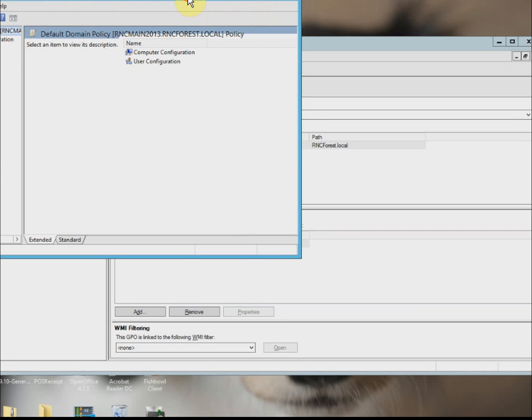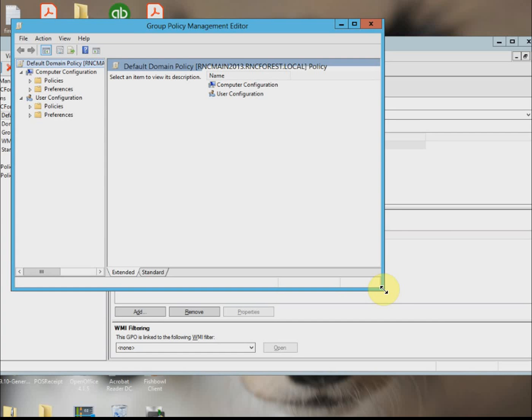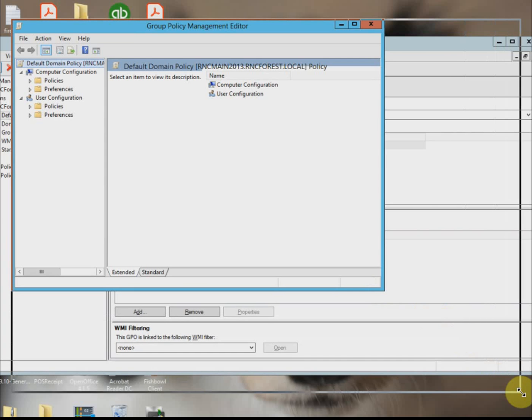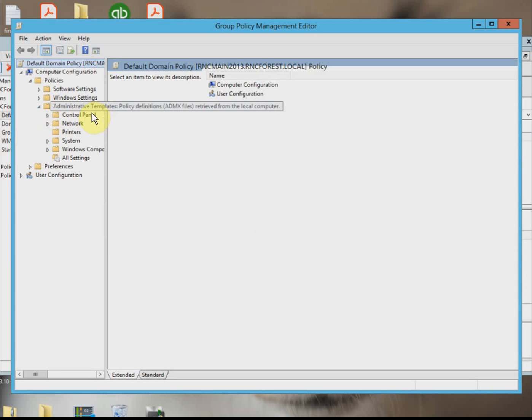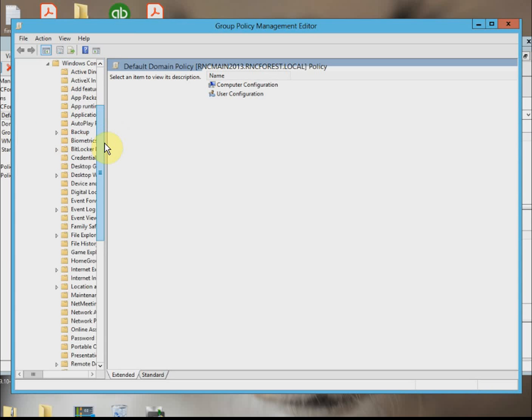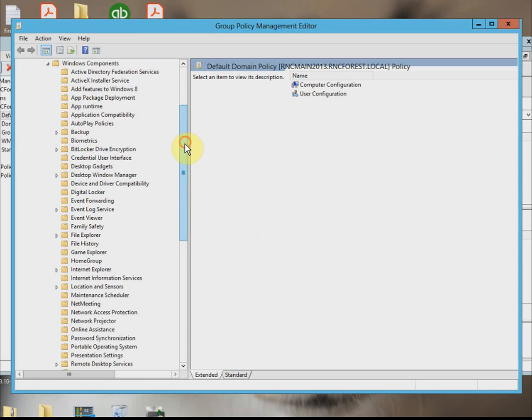Okay, so that opens up our group policy. We're going to minimize the user configuration just so we don't get confused. Go into policies, and under policies we're going to go into administrative templates, and under administrative templates we're going to go into Windows components.